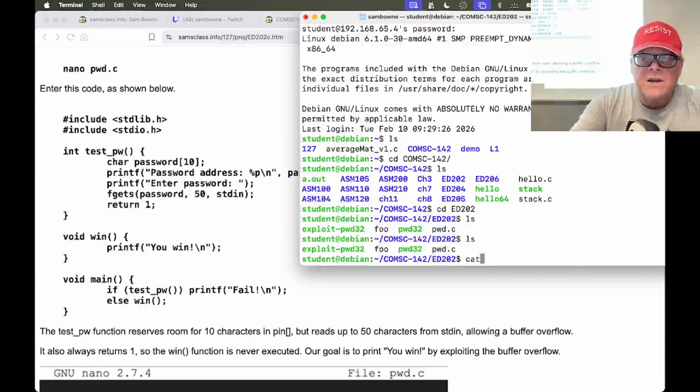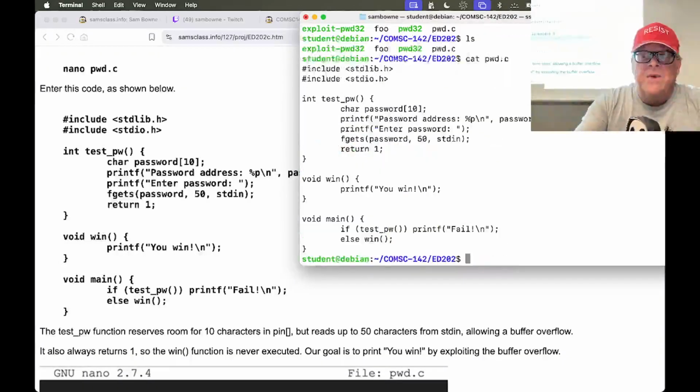Yeah, so cat pwd.c. All right, so here's the program. All there is to it, it goes to main. Main tests the password, and if it returns a non-zero value, it prints fail, otherwise you win.